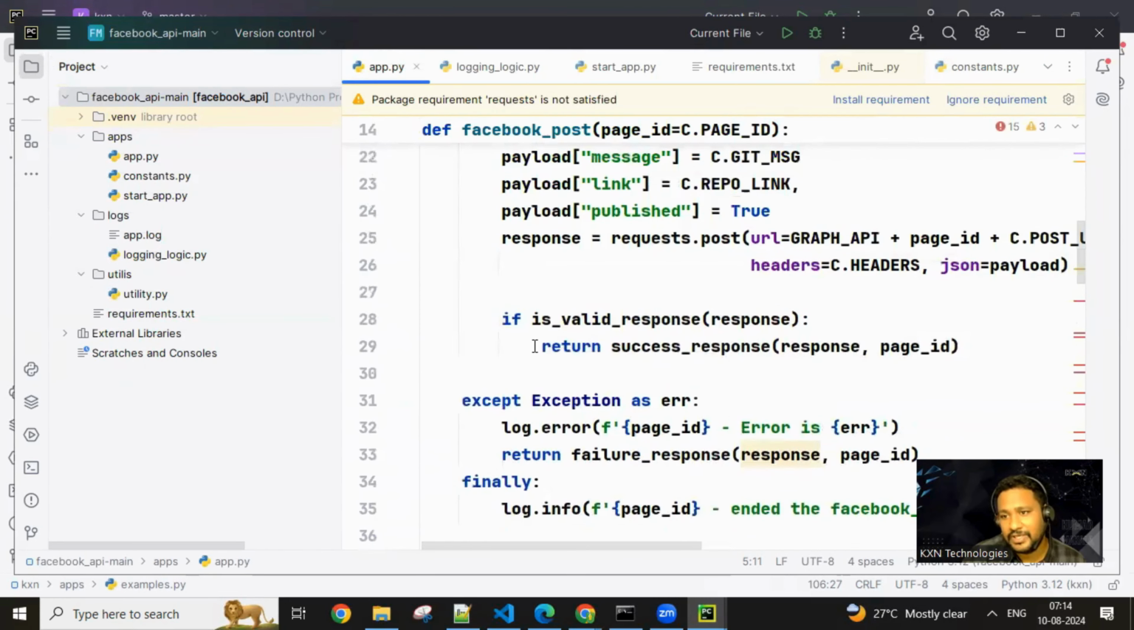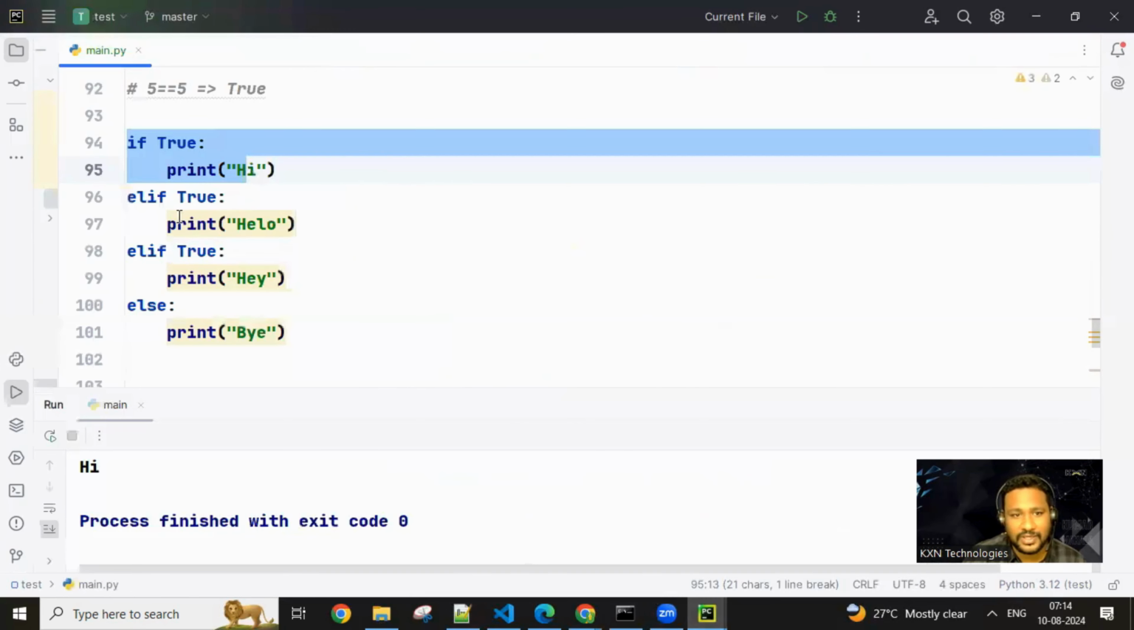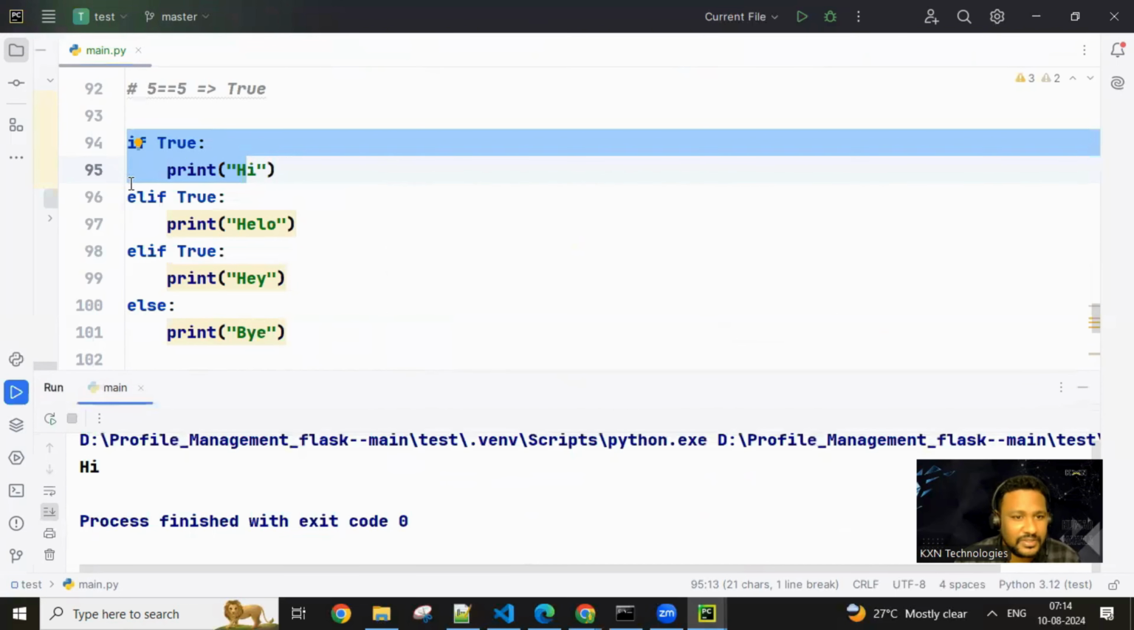Here, for example, let's say if it is a valid response, then only we return some success message. Never mind, this looks complex to you, but once you understand this concept in the easiest way, the other concepts are very easy. We can easily find out how this can be implemented. Got it? So any questions on this?